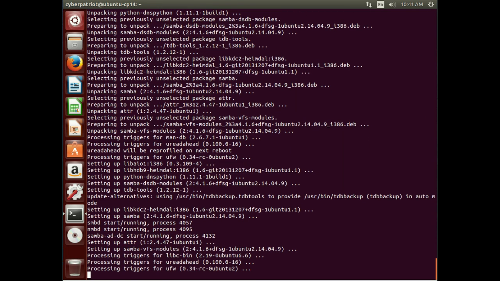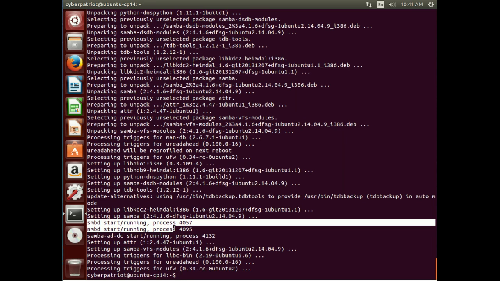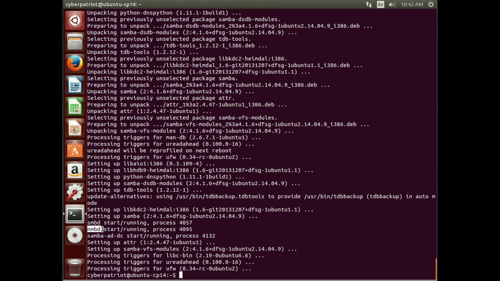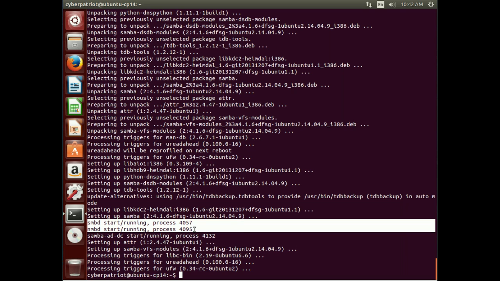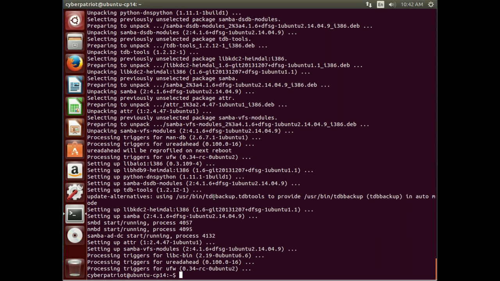Okay, now I want to just point out something here. We can see two things here that start and running, SMBD and NMBD. The NMBD is for the NetBIOS, which is Windows-centric file sharing, so the network neighborhood is where you'd see that. And then SMBD, that's the CIFS component. You'll see both of those going here. So if you're looking for the actual process, it'd be running under SMBD and NMBD.